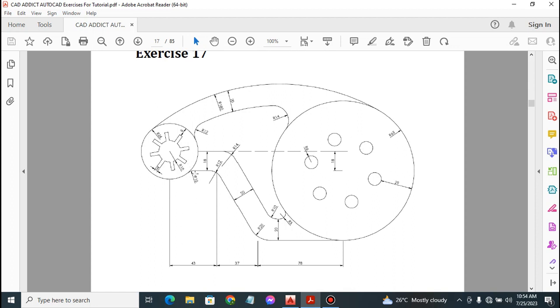We want to locate the center point of this circle, so let's do that. To do that, as you can see, we have a distance. The distance between the center point of our larger circle and this smaller circle to the left of our larger circle is 18 millimeters. That's the vertical distance between them.